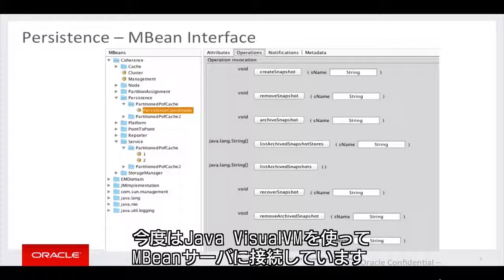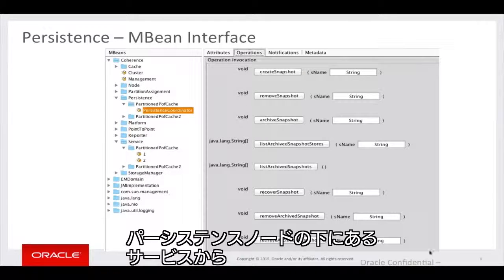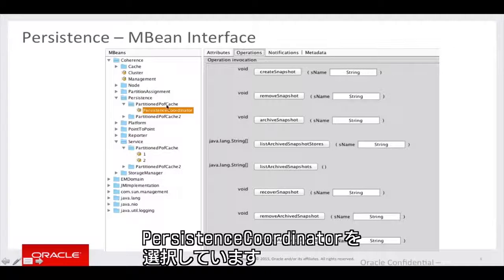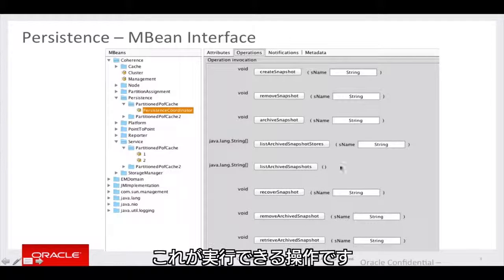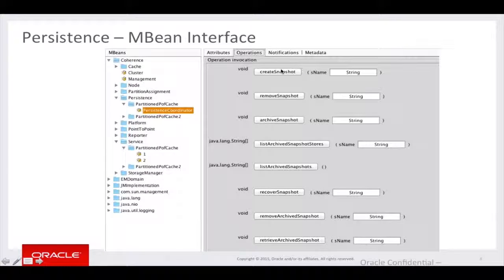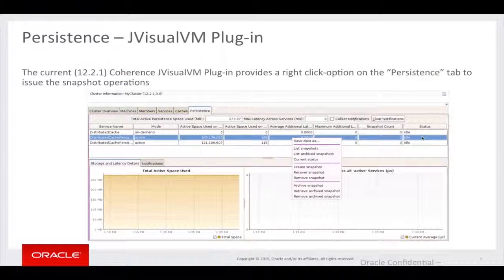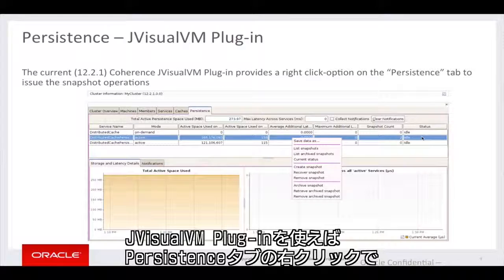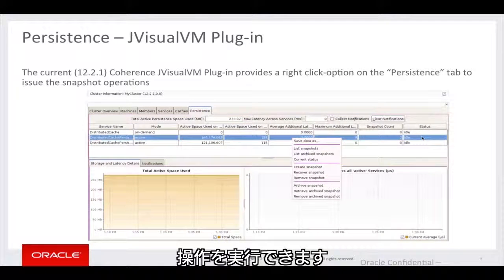Here we have a screenshot using JVisualVM. We have connected to the MBean server, and we can see we're under the persistence node. The service called partition POF cache, we've selected the persistence coordinator. And we can see the operations that can be executed. As mentioned, we can also use the JVisualVM plugin, which provides a right-click option on the Persistence tab to issue the operations.